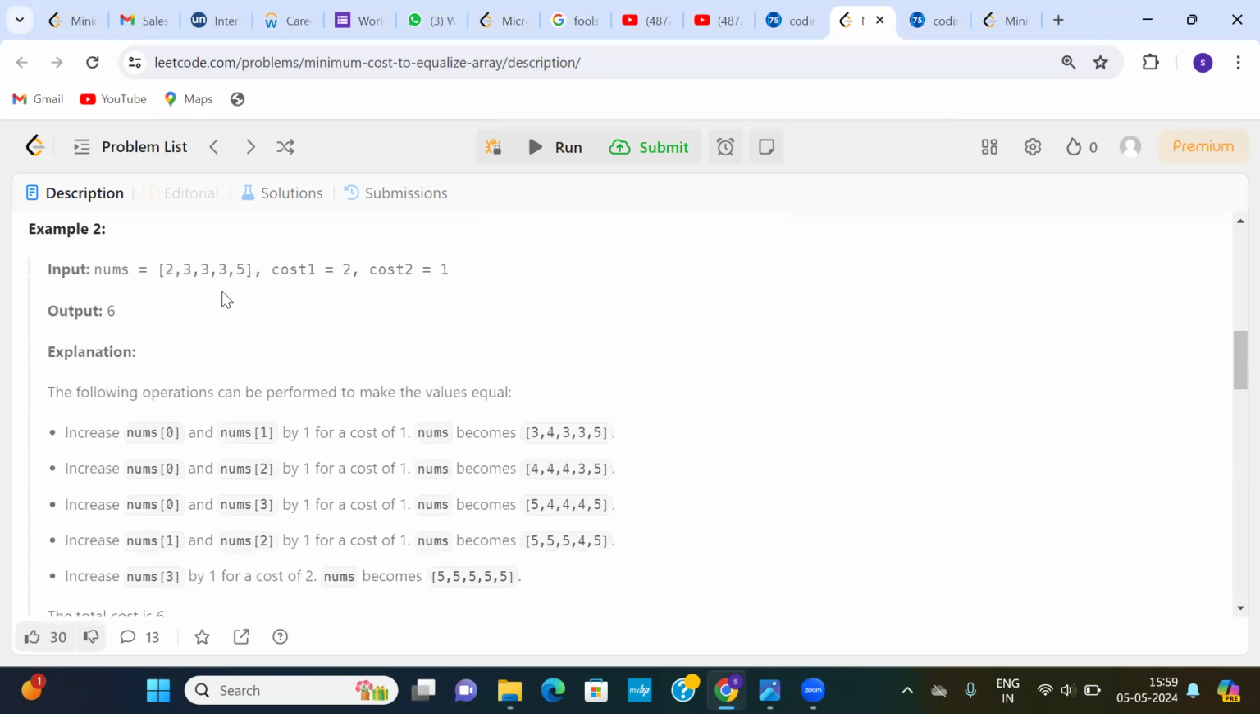The second example can be 2, 3, 3, 3, 5. The maximum element in this nums array is 5. So at least we need to make all the elements equal to 5, because we cannot perform any decrement operation. We can only perform increment operations. So the minimum we can achieve equality is when all the elements become equal to 5, or greater. When all the elements become equal to 5, how much cost is required? The cost required is 6.